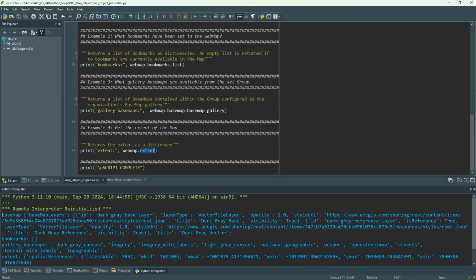Here we can see I printed the Basemap. It is a dictionary that contains Basemap layers as a list, and there are 2 entries in that list. We can see that the first layer is a vector tile layer. It is our dark grey base, our dark grey vector, and the second is our dark grey reference layer. So that reference layer sits on top of our vector tile layer.